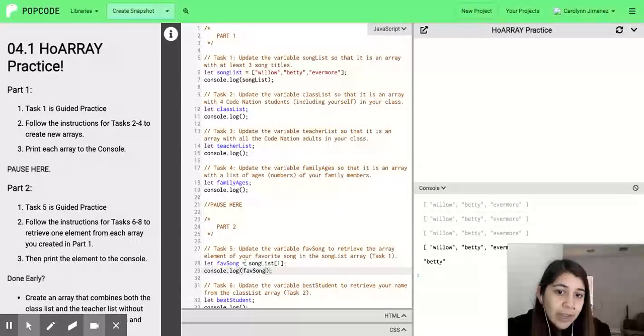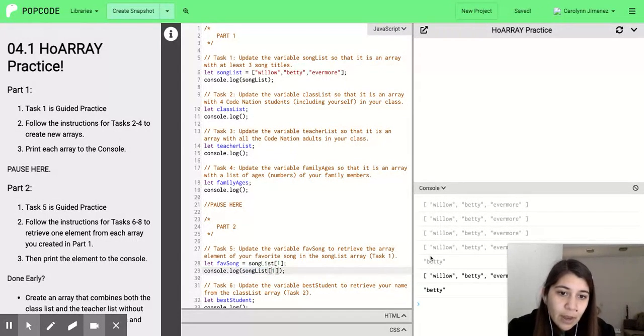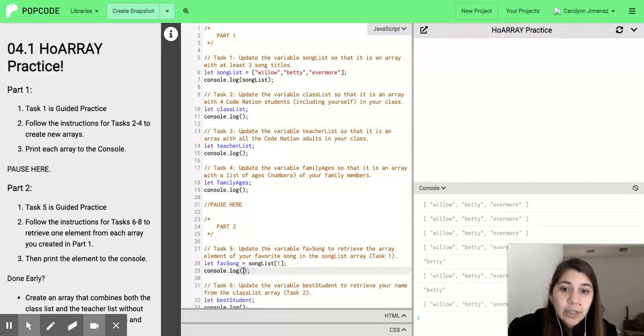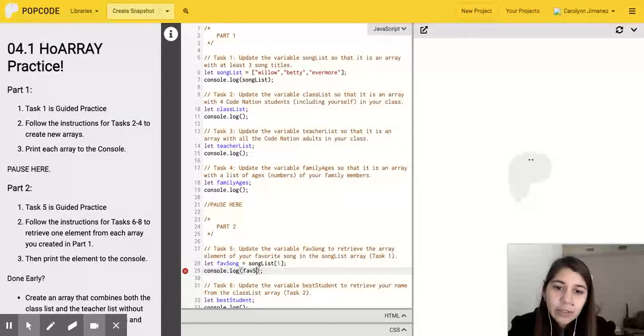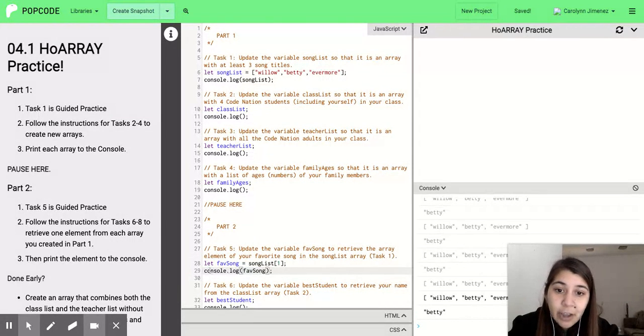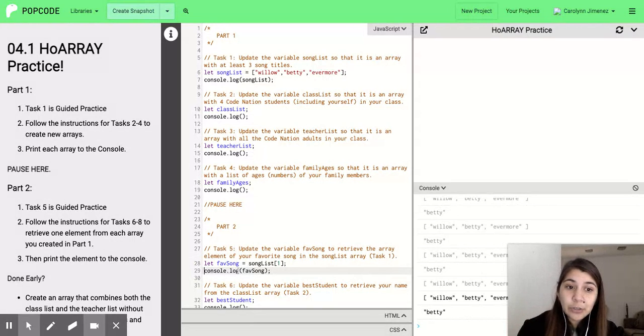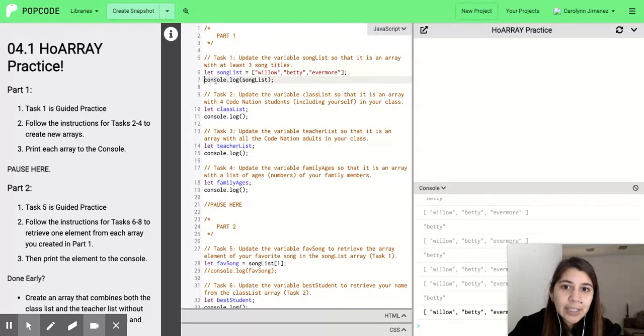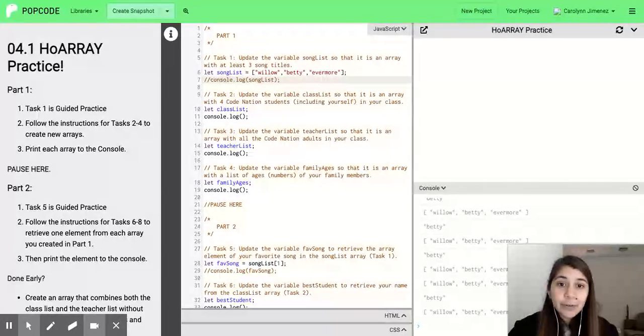If I wanted to, I could also just console.log this statement here. Just wanted to show you 2 different ways we can do this. I'm going to comment out these 2 console.log statements because I don't want things to get too messy in the console. I'm going to pause and drink some more coffee, and then we can work on the rest of the tasks together.